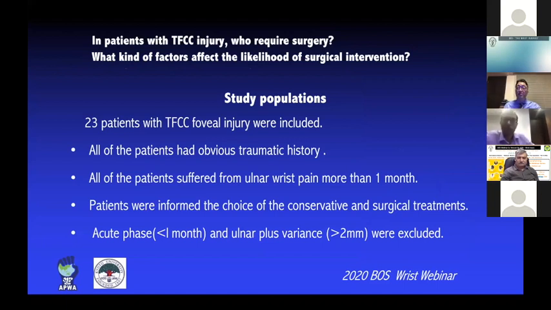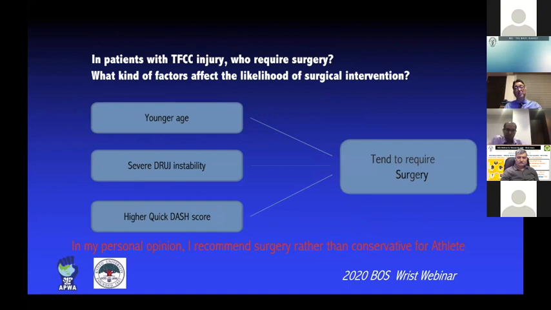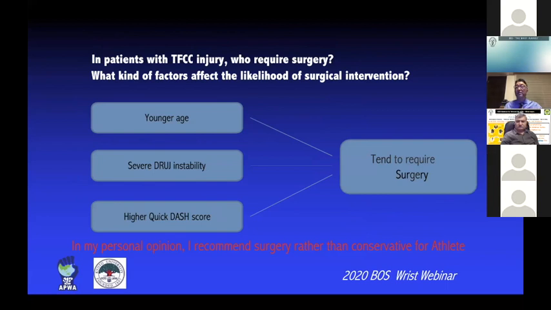We also reviewed the prospective case study for 23 cases of TFCC foveal injury. According to our results, about 60% of conservative treatment was effective. Young patient, severe DRUJ instability, and high QuickDASH score were factors necessitating surgery. And athletes are recommended surgery rather than conservative treatment.